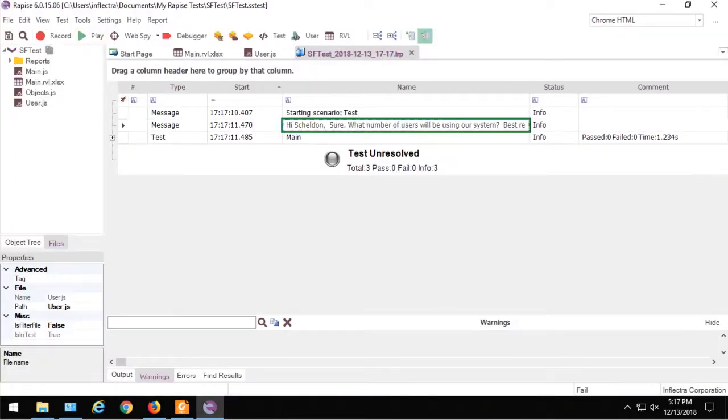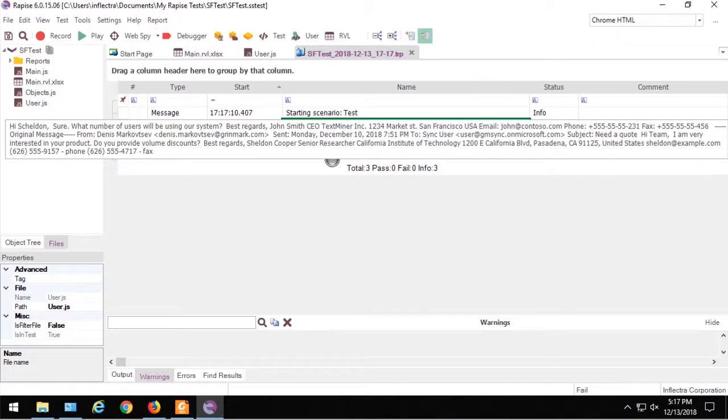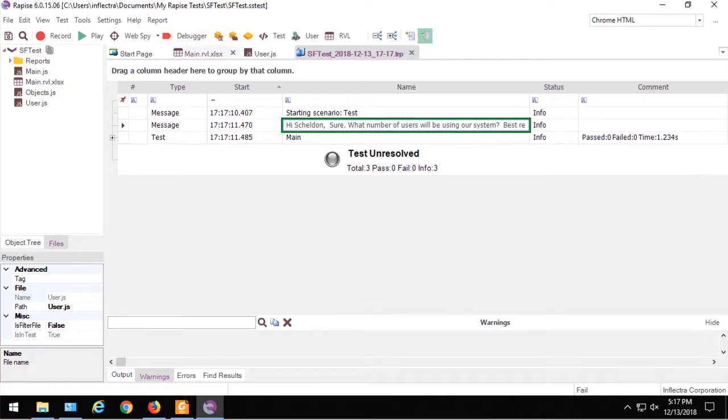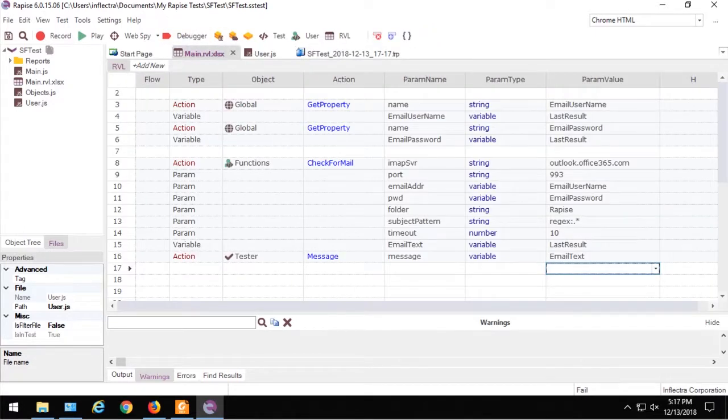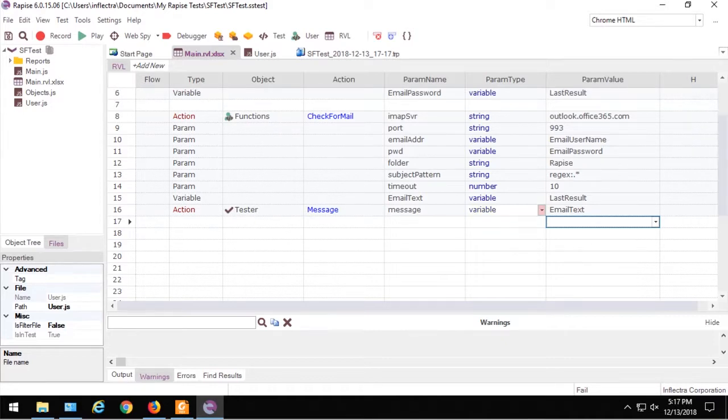Okay, so here we have the text of the email that we have in our mailbox. So here it is. Hi Sheldon. And here we have this in the report. So we completed the first step where we get data from the mailbox using an executable program that connects to the server using the IMAP protocol. And now we need to pass this email to a REST service to recognize signatures.